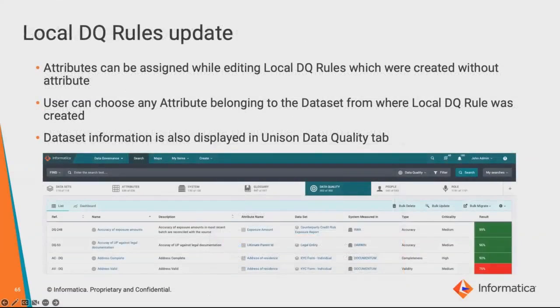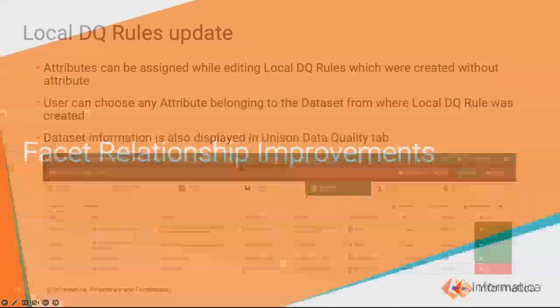Now, from the local DQ rule perspective, earlier the DQ rules were created without an attribute, but you were not able to edit, update, or assign a new attribute there. So what we have done is associate all the local data quality rules with the data set. Attributes belonging to that data set will be available during the edit or update operation. Along with that, we bring the data set information into the Unison grid. This information was missing. Now, as we are linking with the data set, we can bring that information into the Unison as well.